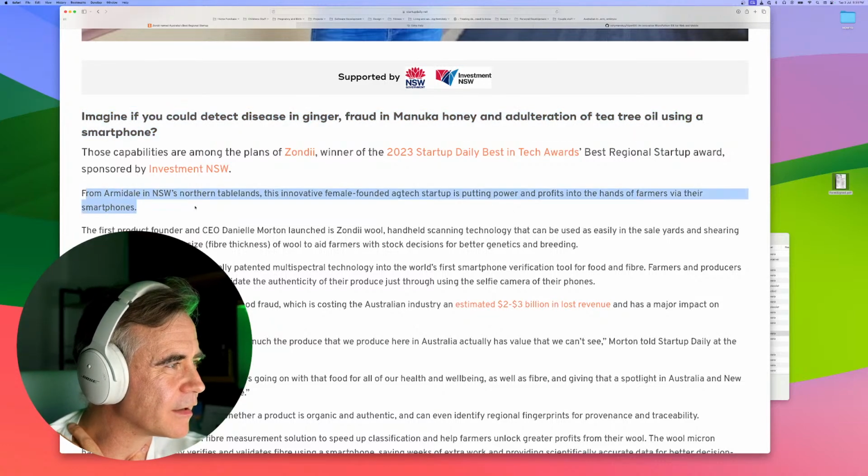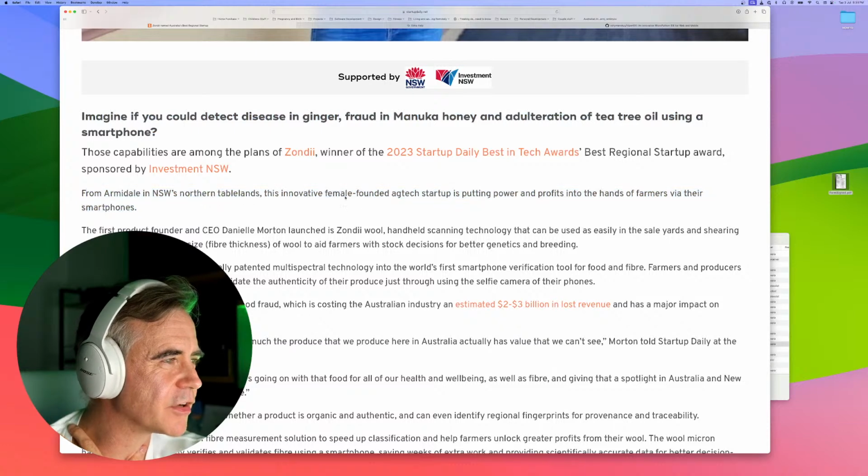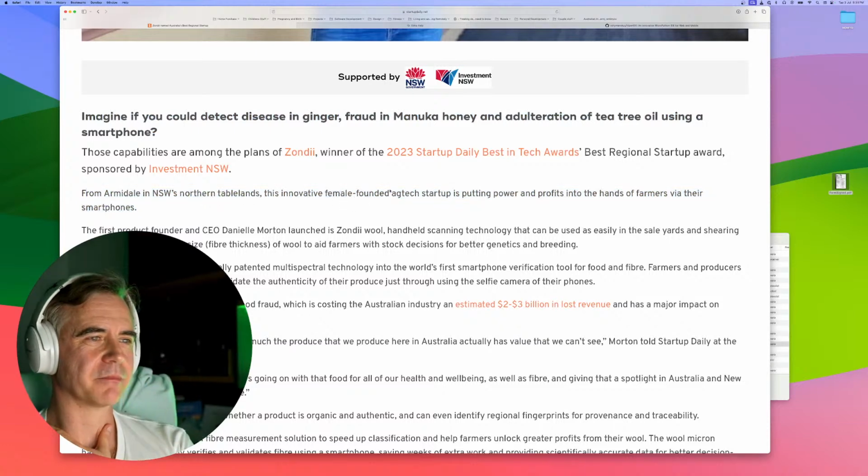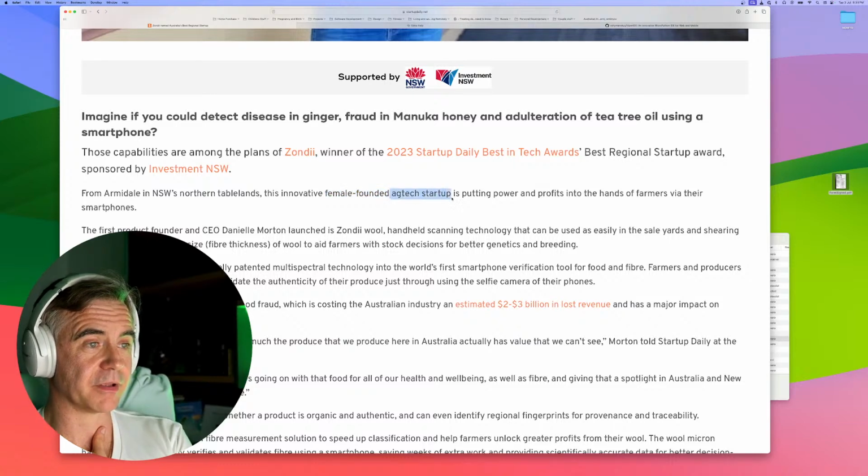From Armidale, New South Wales, North Tablelands, an innovative female-founded AgTech startup. I like how they put female-founded. Why does that even make any difference? Anyway, whatever. Male or female-founded, this AgTech startup is putting power and profits into the hands of farmers via their smartphones.